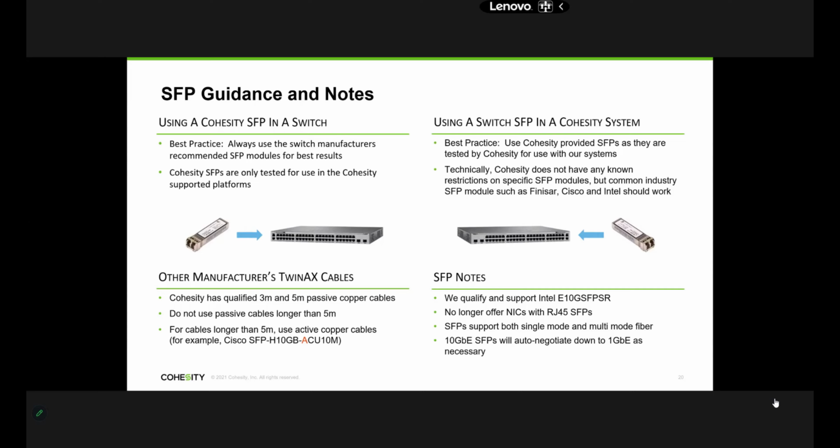Now, Cohesity does offer Twinax cables with 3 and 5 meters in length. If longer Twinax cables are needed, they must be active copper cables, and Cohesity doesn't offer any active Twinax cables. They must be sourced from a third party. And SFPs can support both single mode and multi-mode fiber and will auto-negotiate between the network speeds based on the switch port configuration.